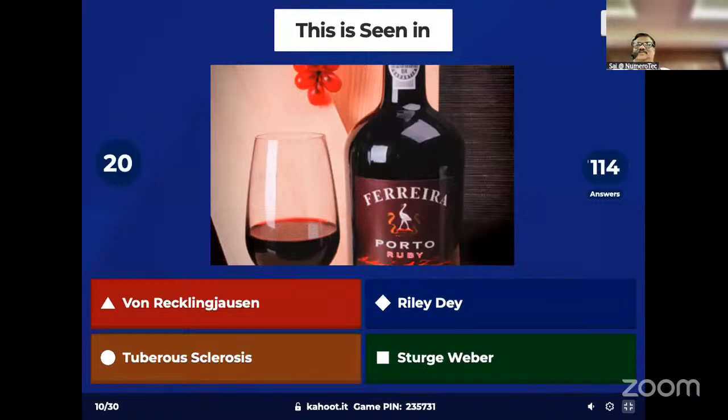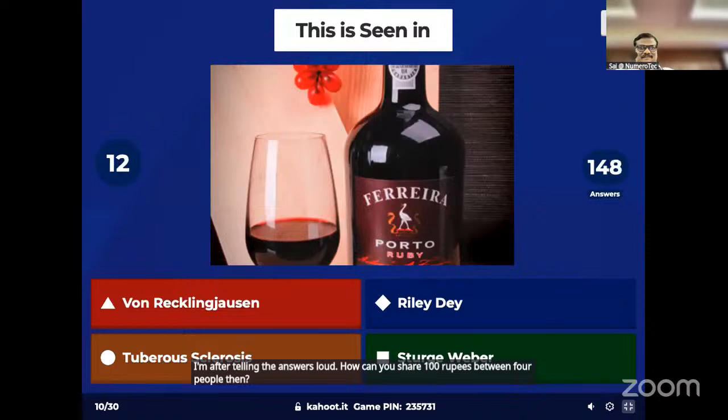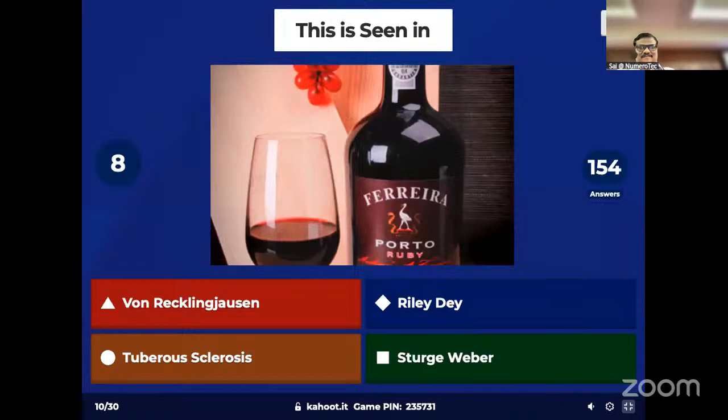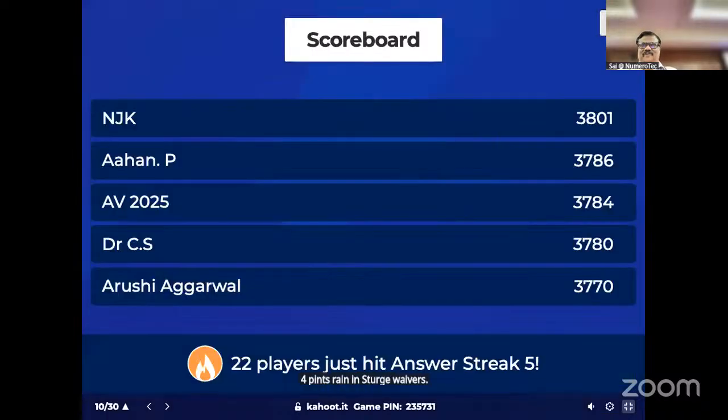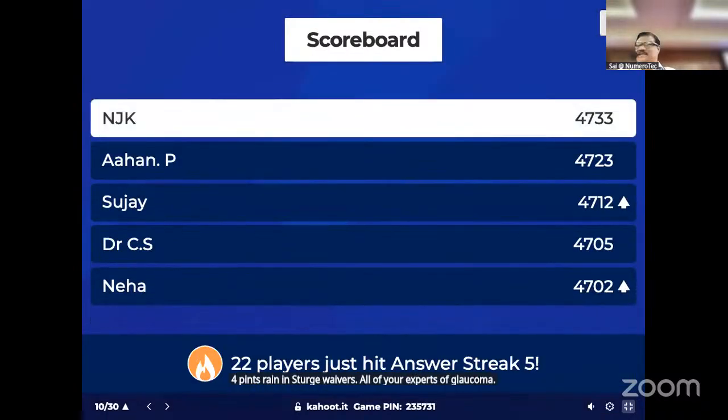Some of you are telling the answers loud. How can you share 100 rupees between 4 people then? Port wine stain in Sturge-Weber. All of you are experts of glaucoma. Many people to join you, sir. Dr. Satyan.